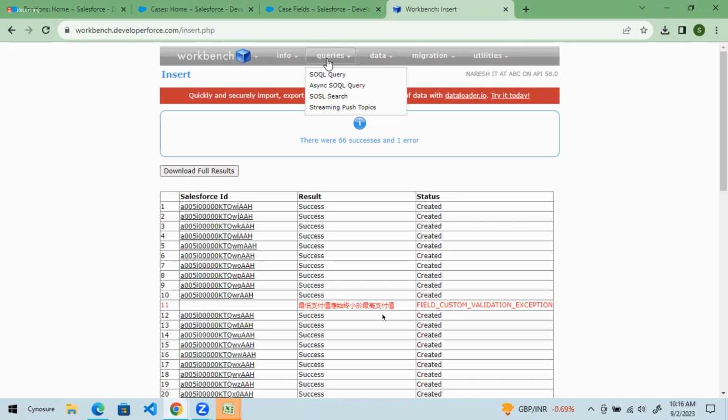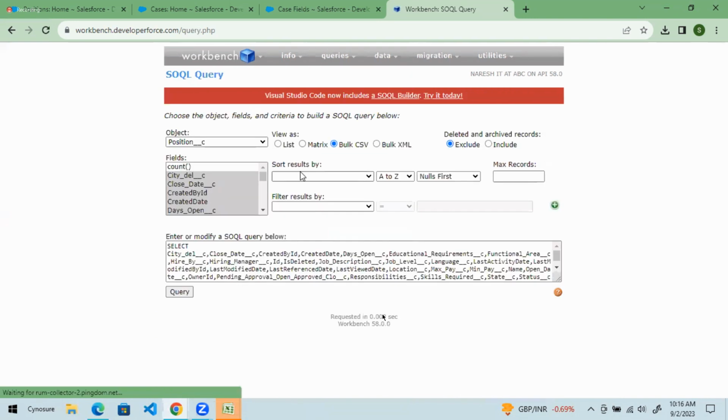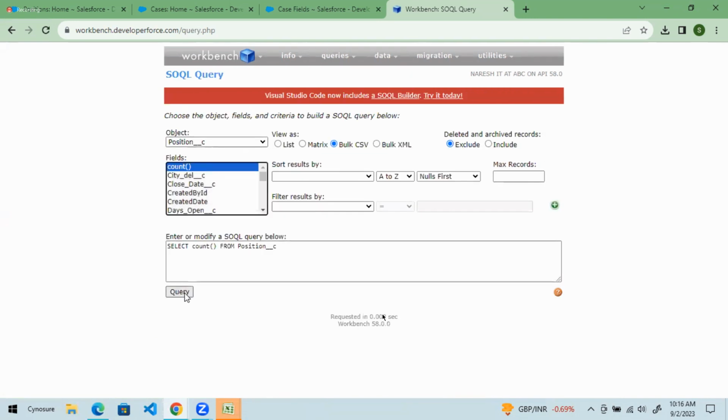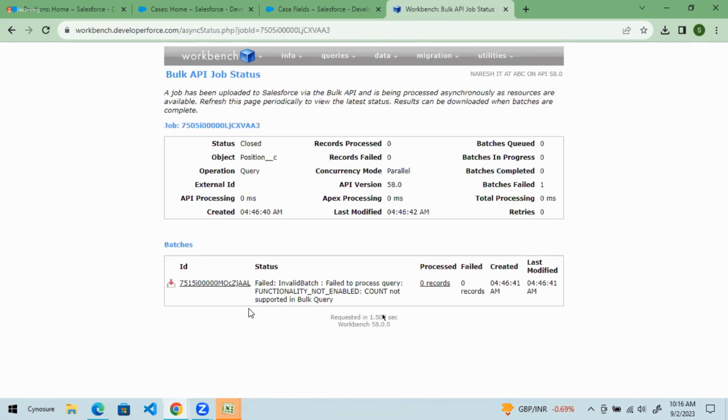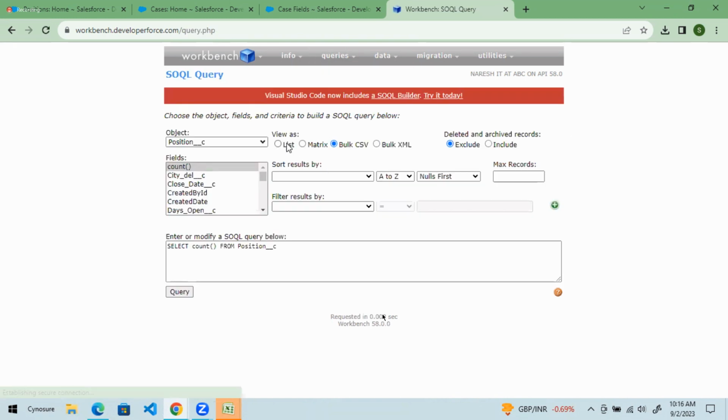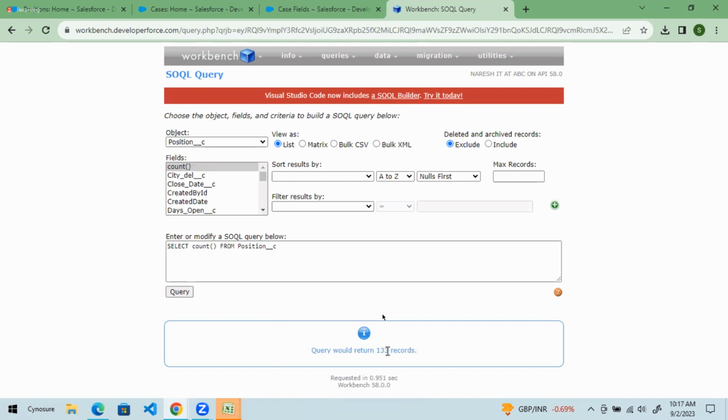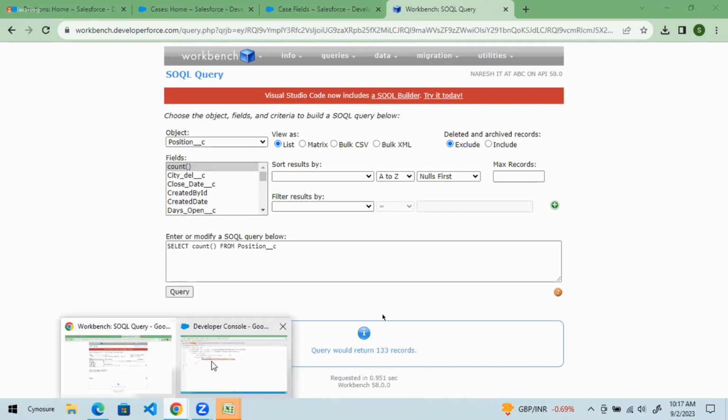So now let me go to the SOQL query on the position. Now let me check the count. See, now the count is, oh sorry, I need to change this list and just click on query. Now it will show me the count. The count is 133 records.